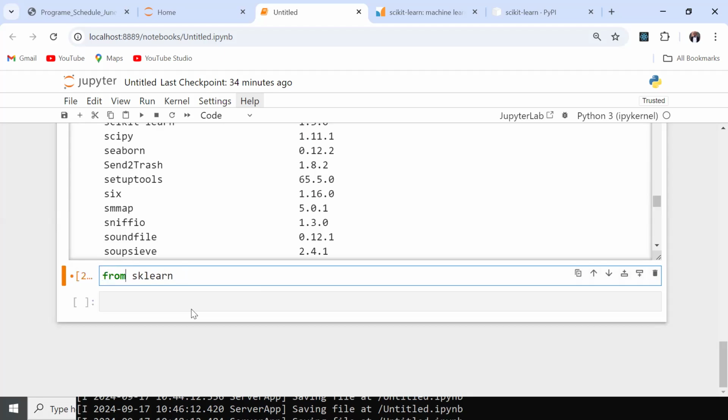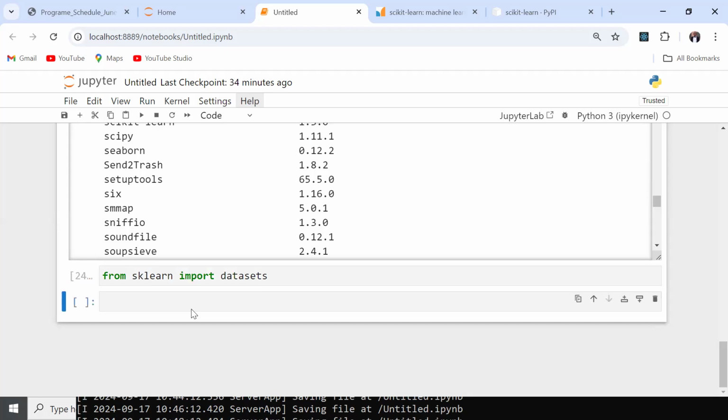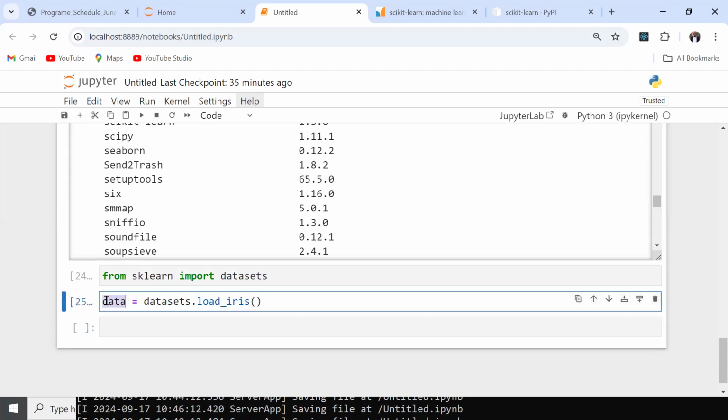So I can say from scikit-learn import datasets with an S over here. When I run this, everything looks good. Now see what I'm going to do. I'm going to say datasets, this I'm calling over here, dot load_iris. This is going to give us the iris data set. Let me save this in a variable called data. And now when I run this, everything looks good.